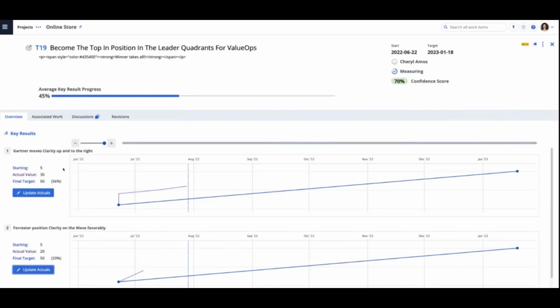So Clarity and Rally also use the same calculation for this percent attainment at the individual key result level. And as I mentioned, we use the same calculation for the overall progress of the objective as well. I would also like to update the confidence score for this, since I believe we're making good progress with this particular objective. So I'm going to go in here and switch over to edit mode.